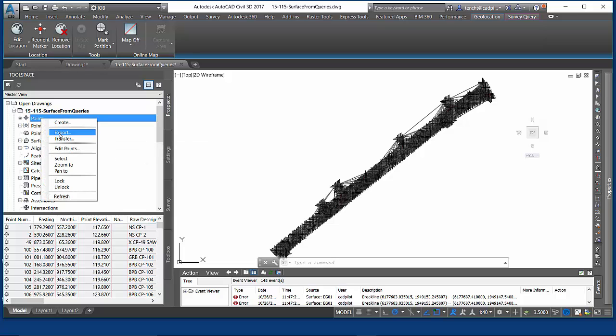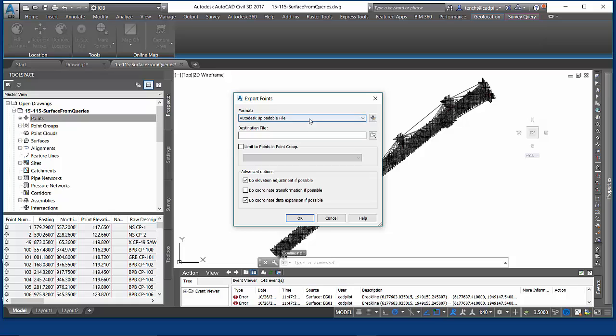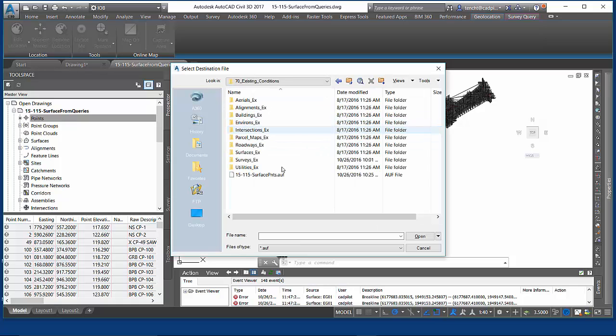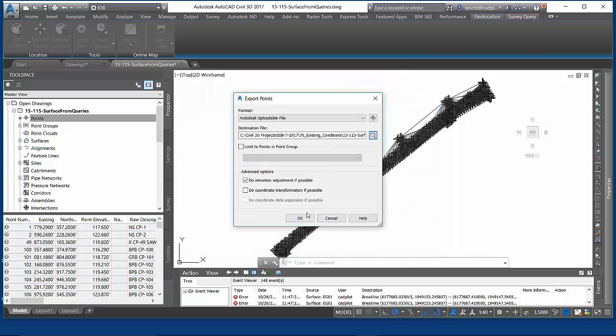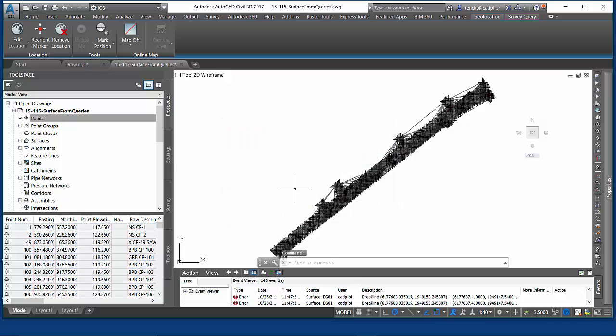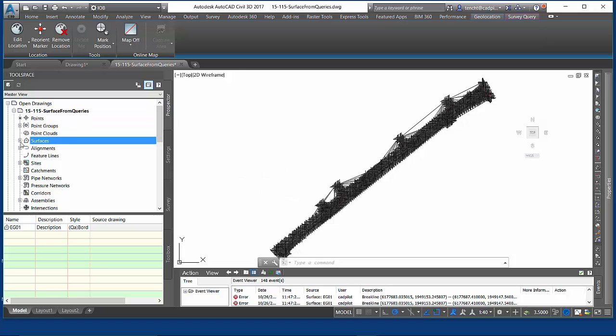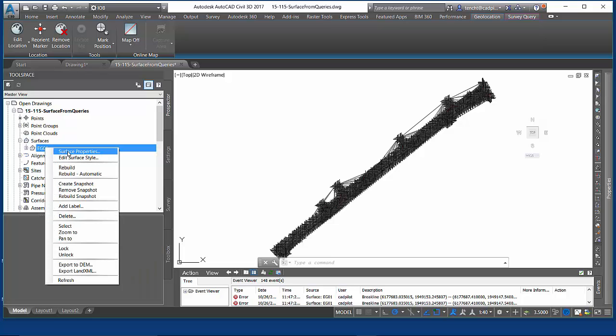I want this exported. I want to export it to an AUF file. And I'm going to overwrite the one I did previously. And so now I have points that are not in the figures as well that I can add to my surface. So from my surface, I can grab that.